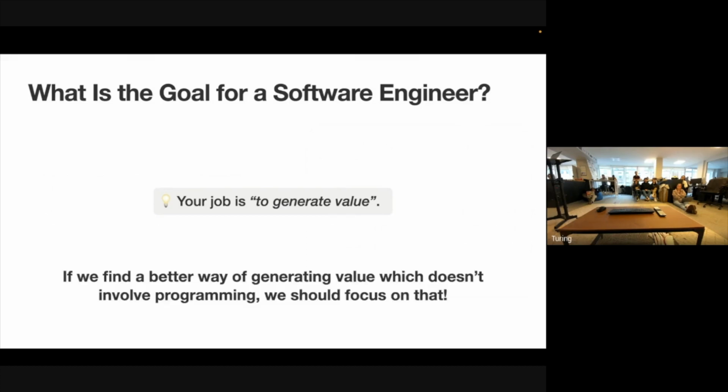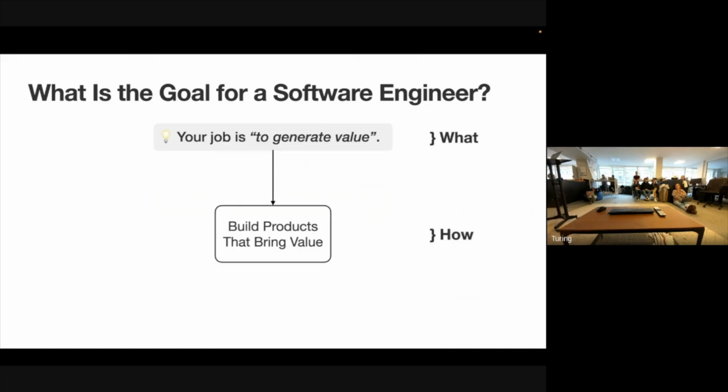There's an interesting thought here: if we find a better way of generating more value for our clients that doesn't involve programming, then in my opinion we should focus on that. One example is architects training the devs, where I'm not physically writing code, but I'm supporting the devs so that we can have two people writing code rather than one. So this is the main how of our jobs. We generate value by building products that bring people value. It seems like a tautology maybe, but I just want to focus on building products at the minute.